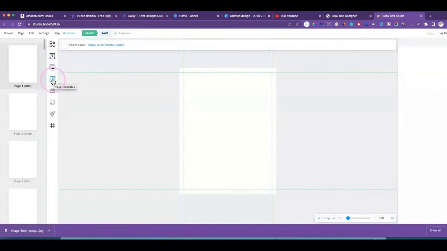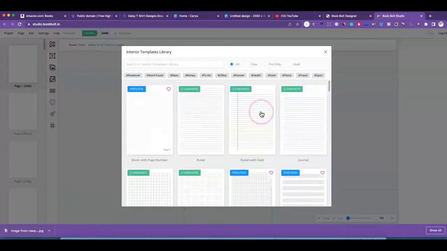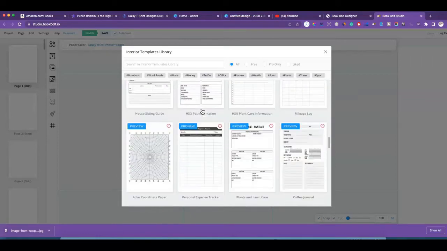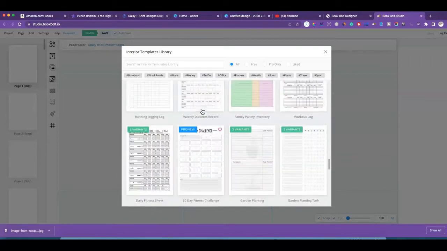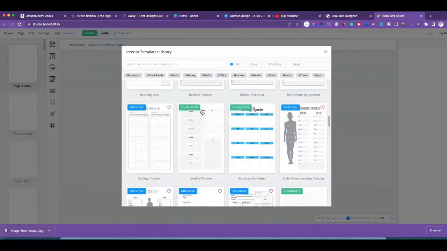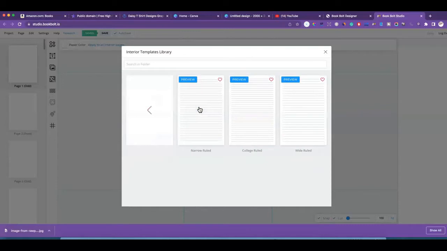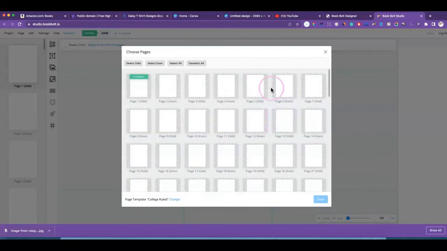But I can go to this page templates icon here and then select what interior I'd like. So because I want a ruled interior, I'll click here. But there are a lot of other options that I could choose from if I wanted to make a planner or some other type of journal. So I don't need any of these pages because it'll be a basic composition book. So I'm going to ruled, and I'm doing college ruled. And all the pages are going to be the same.